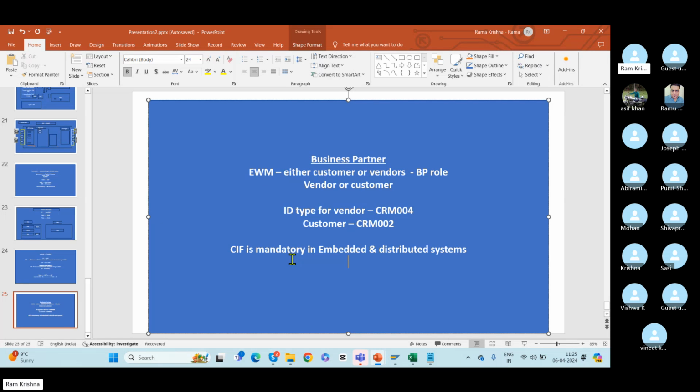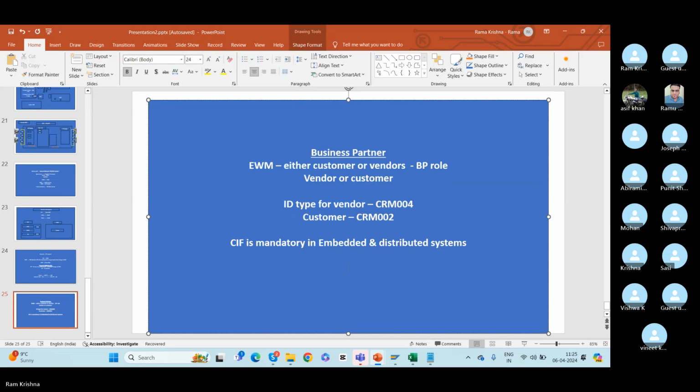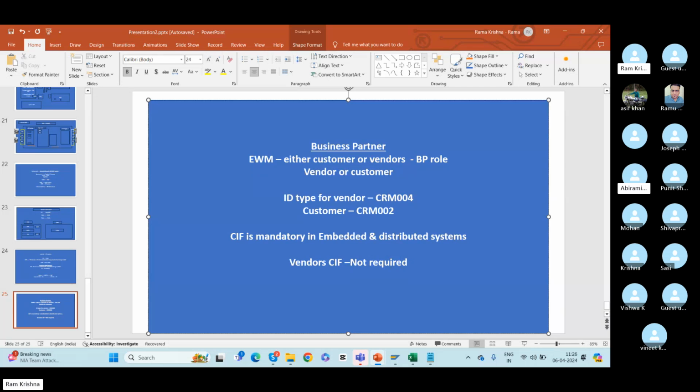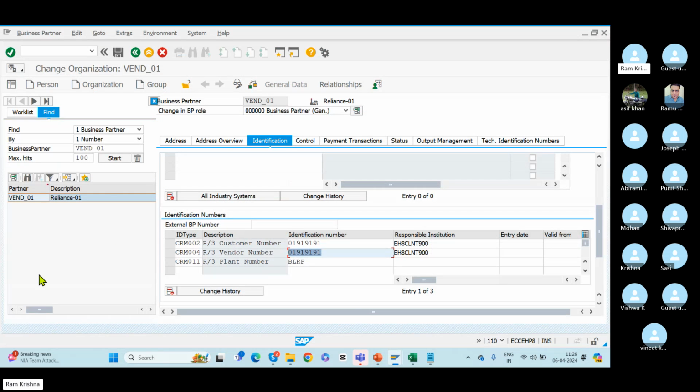But in S4 HANA, only one thing: you will not SIF vendors. Vendor SIF is not required. Why? Because we have a business partner. BP is available in S4 HANA. But in ECC there is no BP available. We need to create XK01 vendor master, XD01 customer master. But in S4 HANA there is no XK01 and no XD01. We have only BP. What you currently use in the EWM system is available directly in S4 HANA. Clear?